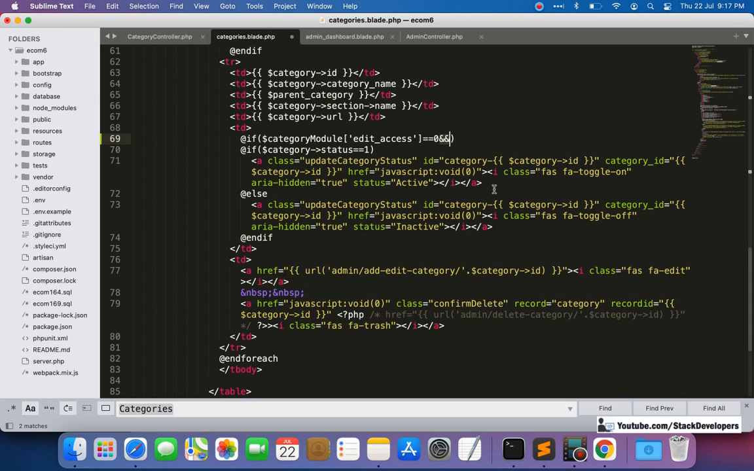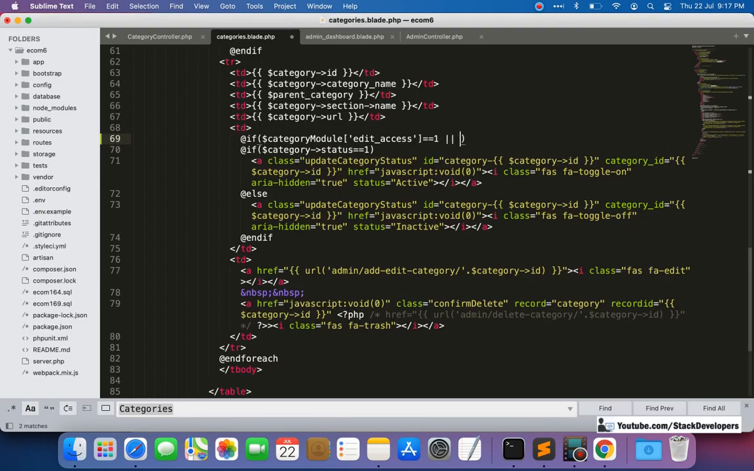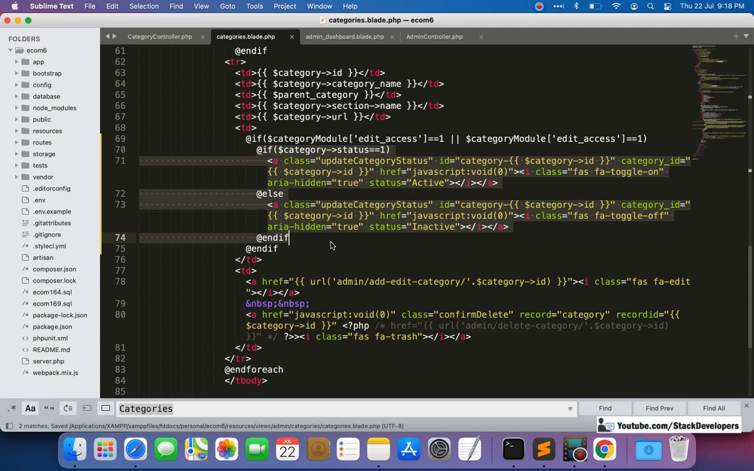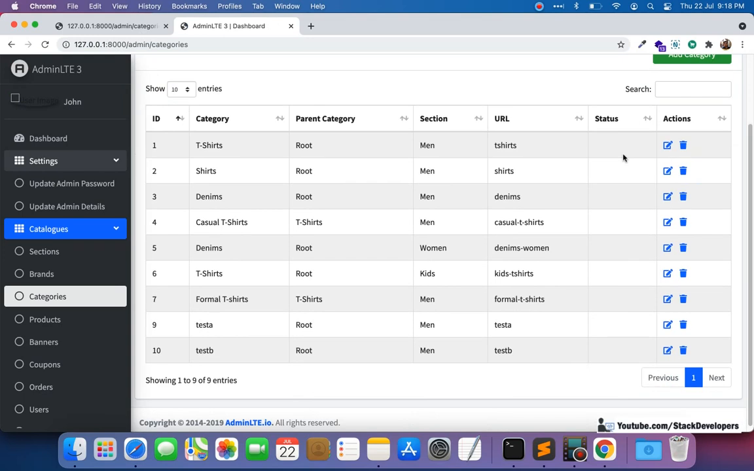See, this access, active inactive, is possible in case of edit as well as in case of full. So either edit access is 1 or full access is 1. One of the accesses must be 1, either edit or full. So if either one of them has access, then that admin can update the status, otherwise it will not be shown. So let's check it here. See, now there is no access for the status because edit access is not there.